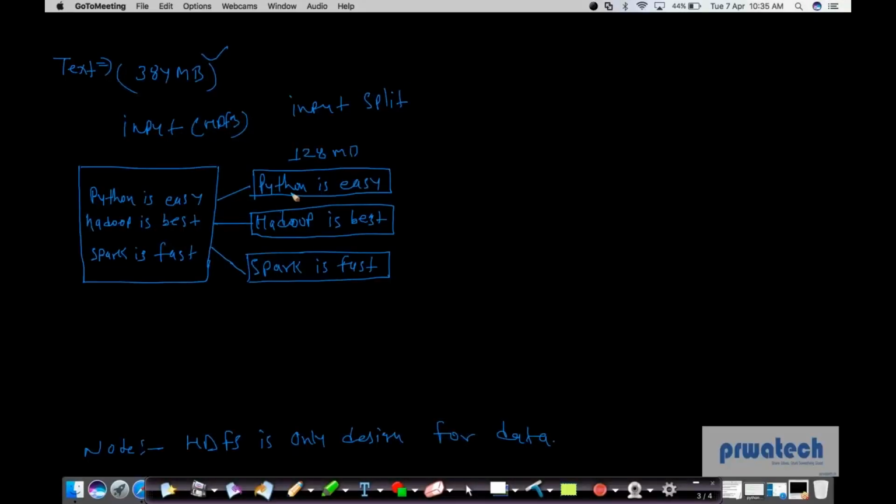Do we have any keywords multiple times? We do not have any keywords multiple times, but how does it start reading? This whole line, from zero index to whatever index is there till the end, I call a long writable.